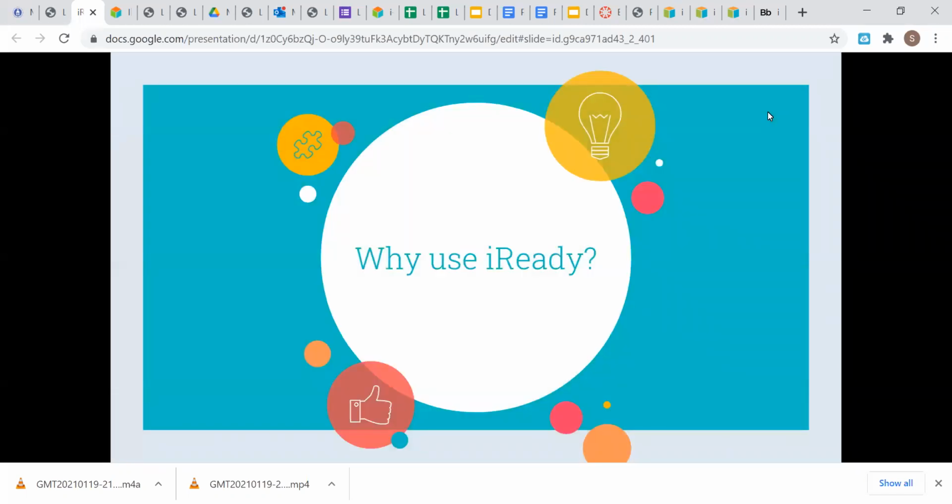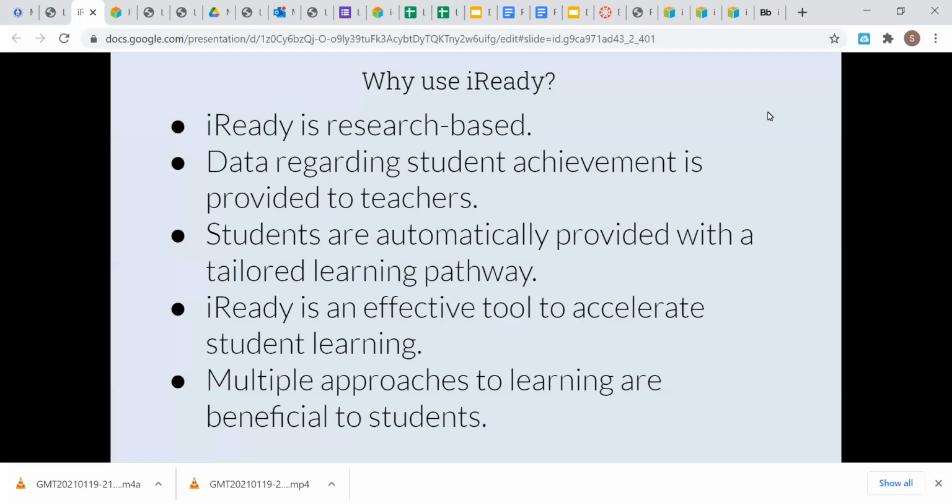Why use iReady? iReady is research-based. Data regarding student achievement is provided to teachers. Students are automatically provided with a tailored learning pathway. iReady is an effective tool to accelerate student learning. Multiple approaches to learning are beneficial to students.